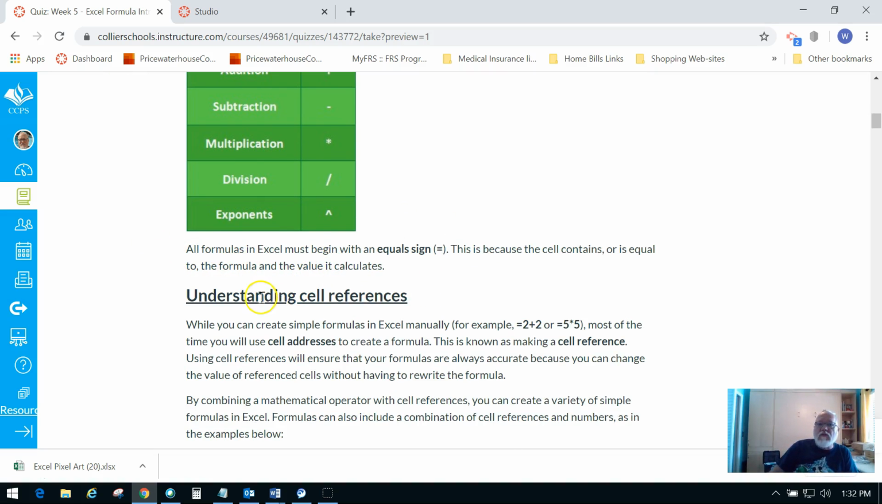So for all the formulas in Excel, whenever you're working with Excel formulas, they must begin with an equal sign. This is because when that cell contains an equal sign, it knows that it is a formula. Otherwise, it's just a value of a number or information that you put in there. But putting an equal sign at the beginning of the cell informs it that it is a formula. It's not just a value.